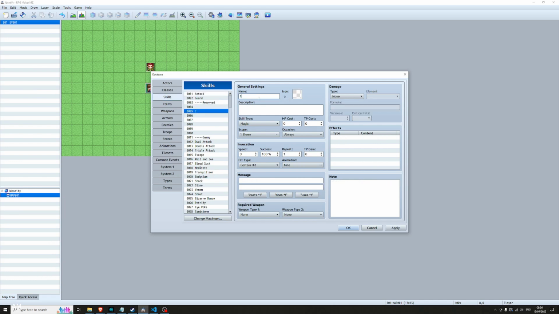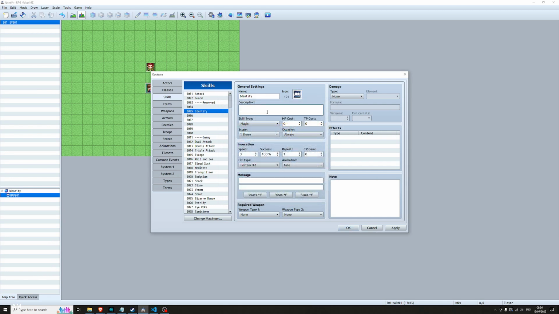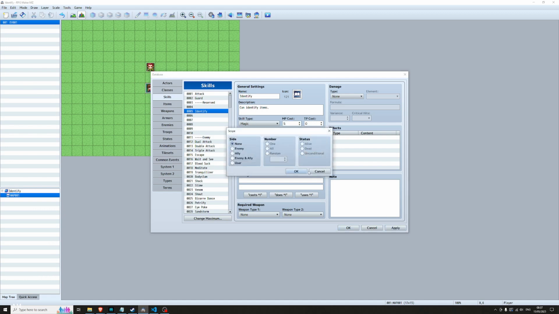So let's see. Identify. Where did that book thing go? There it is. So now this is a spell. Give it some kind of MP cost. No scope.